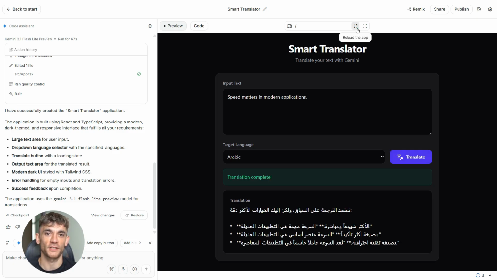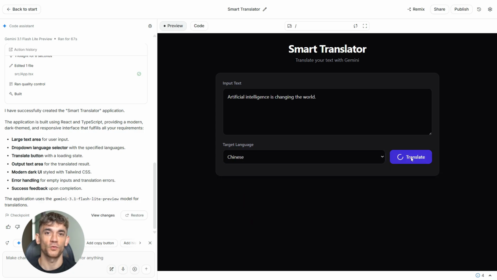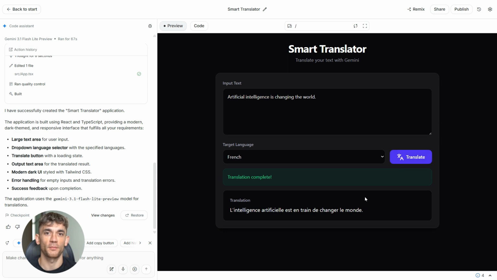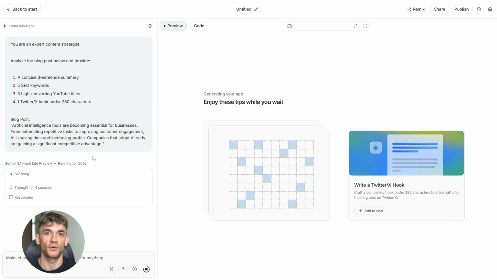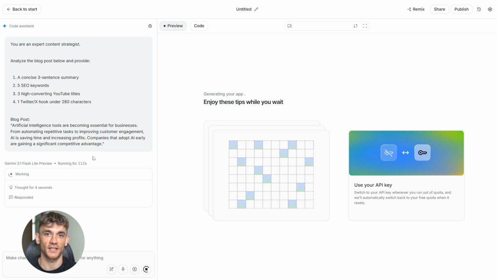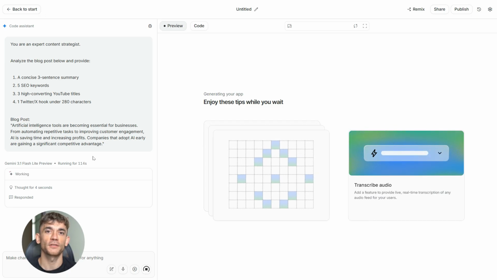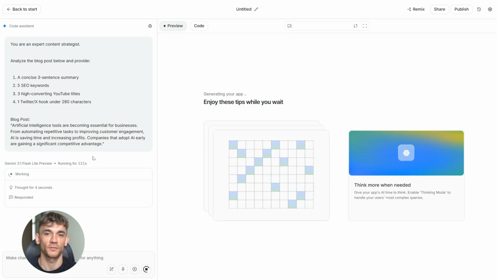Now, here's where it gets really interesting. You can take that same setup and build way more complex stuff. Let me give you another example. Let's say you want to build a content helper, something that takes a blog post and rewrites it, summarizes it, pulls out keywords, and suggests a title. All in one go. You write a prompt that says, here's my blog post, give me a summary, 5 keywords, and 3 title options. Flash Lite handles that no problem. And because of the adjustable thinking levels, you can set it to think a little harder on this one so the output is really good. That's the power of this model. You control how much brain power it uses for each job.